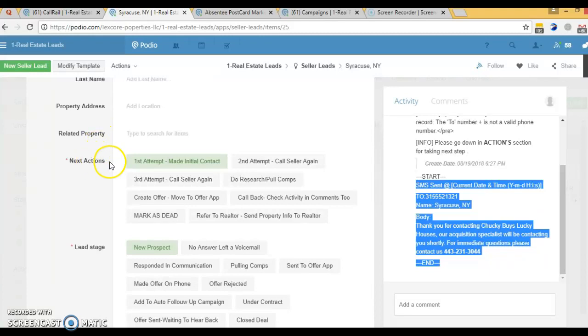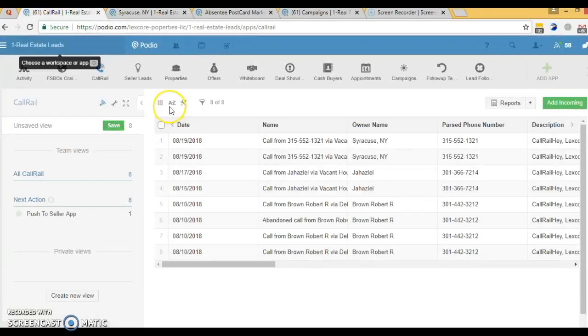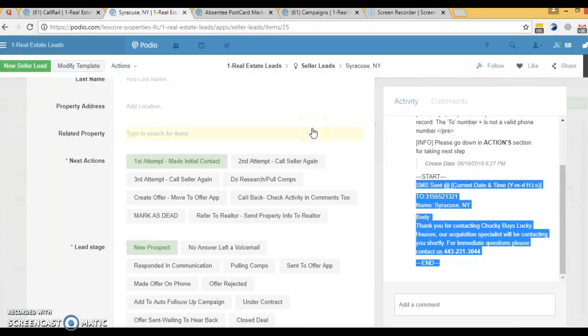then what happened is that right now it just created a new lead in the Callrail app, and now Callrail and seller leads are communicating with each other, and seller leads is asking, hey, is this guy already in my seller records or not? If it is already in the seller records, instead of creating a new lead, it will simply update the next action from the first attempt made initial contact to callback check activity in comments, and the stage of the lead will be simply changed to responded in communication. And there is a 30 seconds delay to make sure that everything communicates with each other and there is no delay.